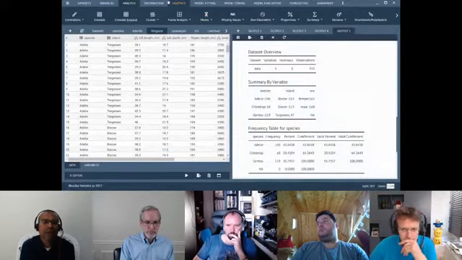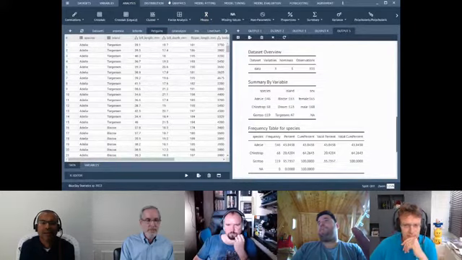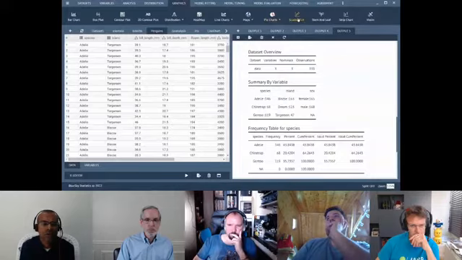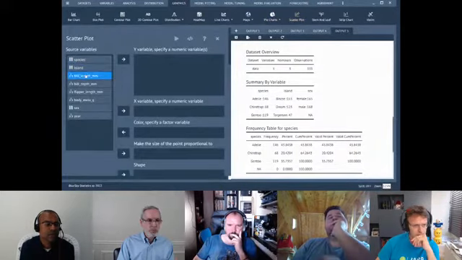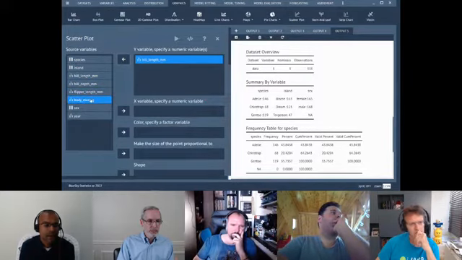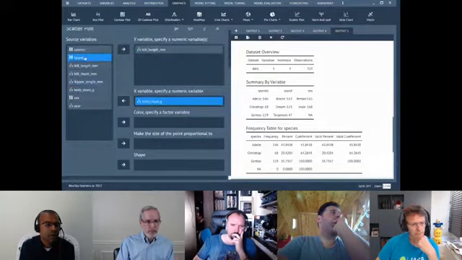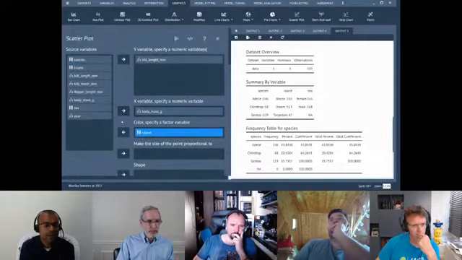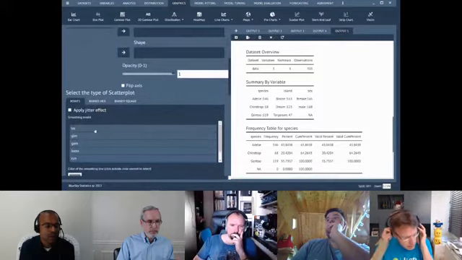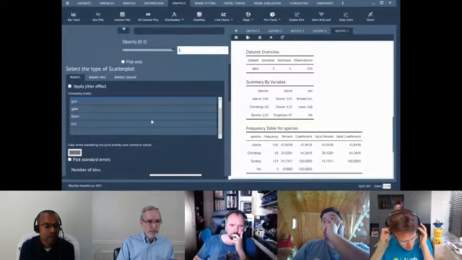So let's go ahead now and create a slightly more complicated graph. I'll go into scatter plots. And let's say I want to generate a scatter plot of bill length versus body mass. And let's say I want to color the dots by the island that the penguin comes from. I will go ahead and say I want a smoothing model for my scatter plot.